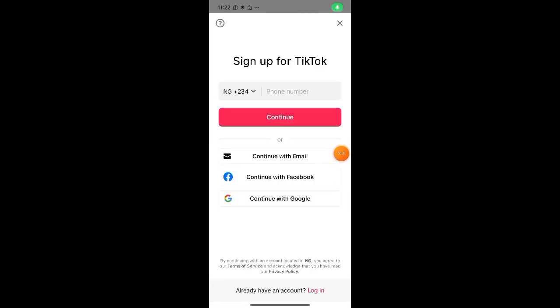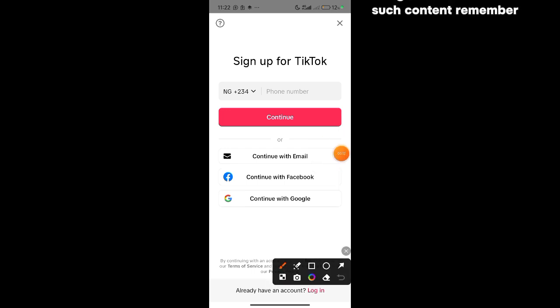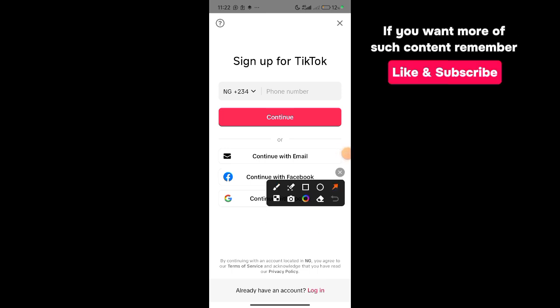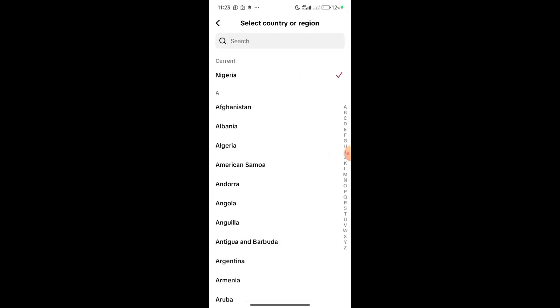Okay, this is the part that people get really wrong, at this section. This part that shows Nigeria, NG in this case, you click on it. The country is showing Nigeria because this is my current location.